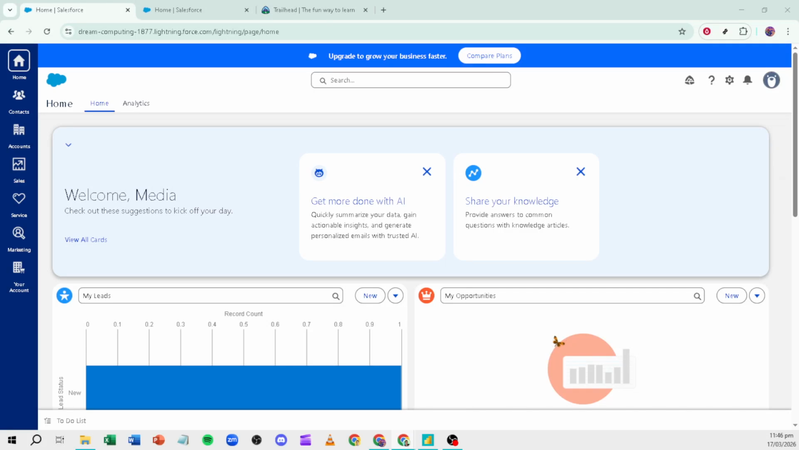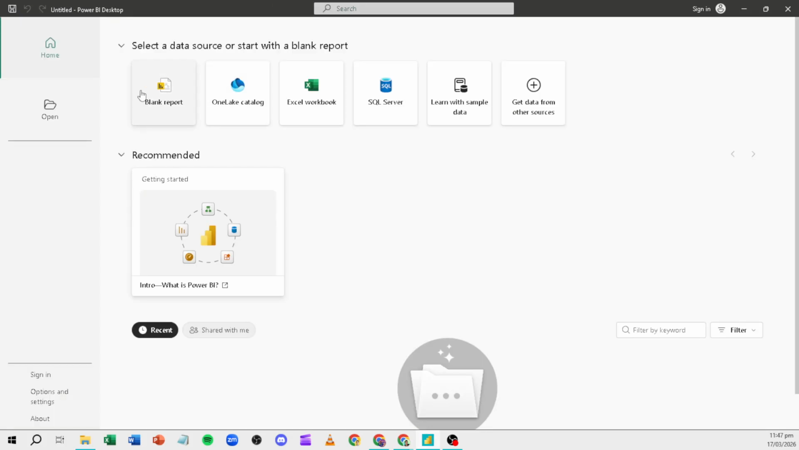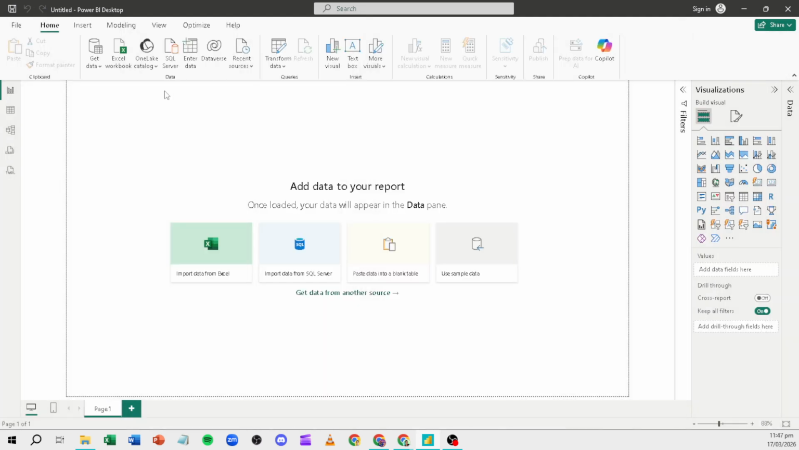In today's video, I'm going to teach you how to connect to Salesforce and import Salesforce objects in Power BI. Start by opening Power BI Desktop. Give it a moment to load and make sure you're on the home ribbon. From here, click Get Data. This opens the full list of available connectors so you can pull data from external systems.